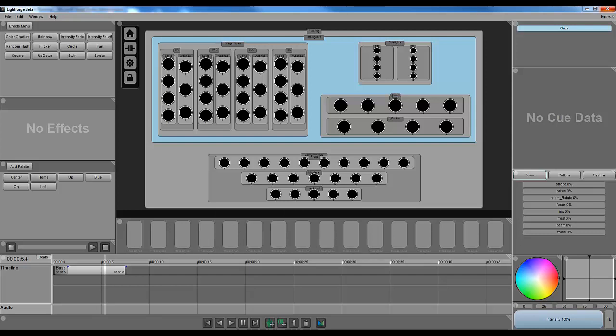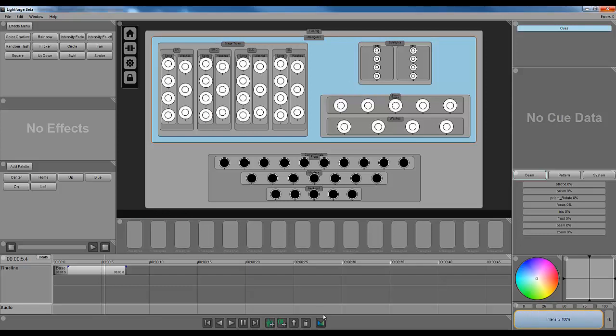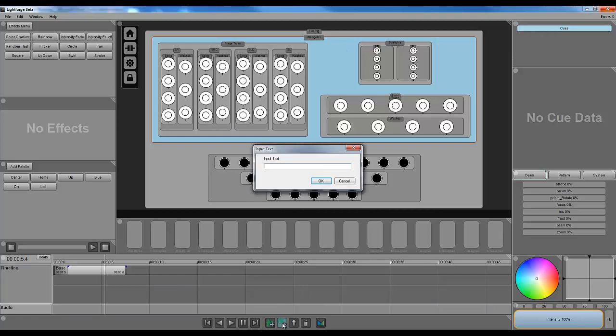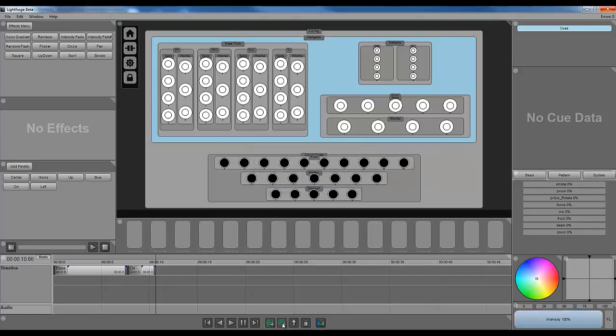Just to start off here, let's go ahead and create a queue so we have something to work with. What I'm going to do is turn all of the intelligence group on, and I'm going to add a queue, and we're just going to name it on.